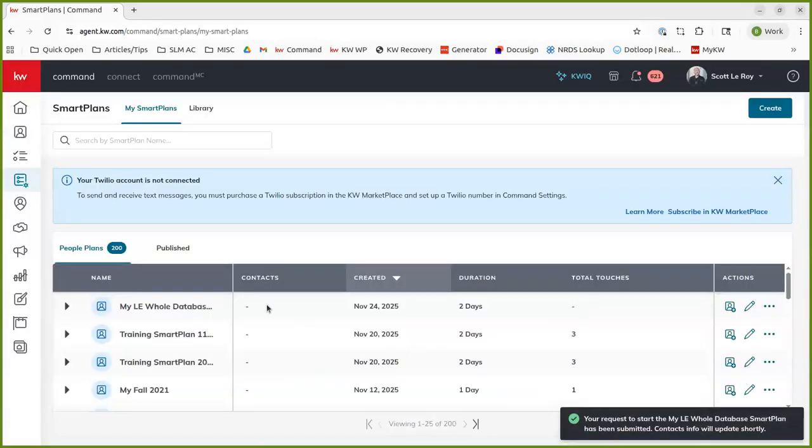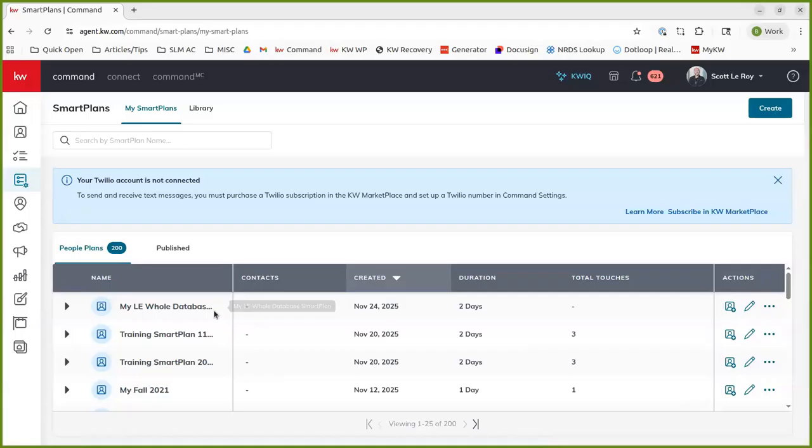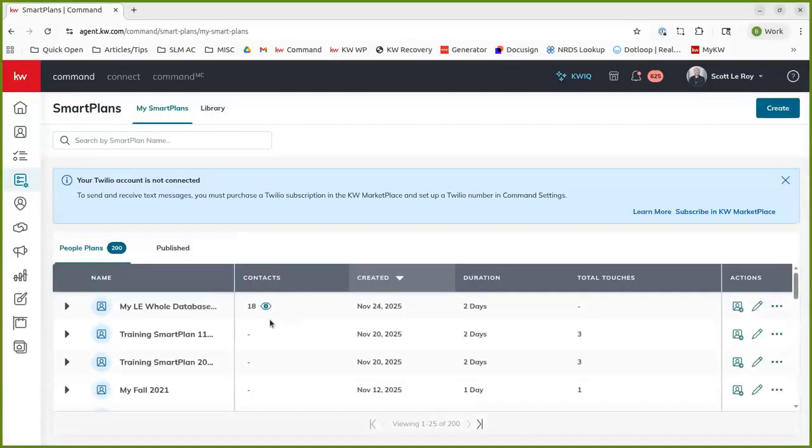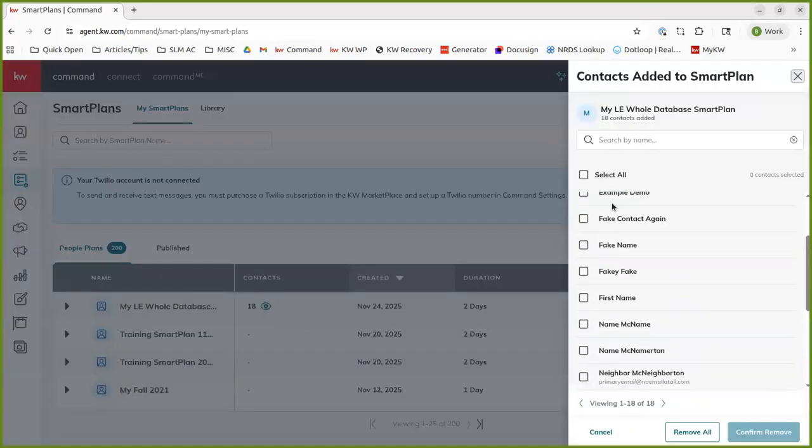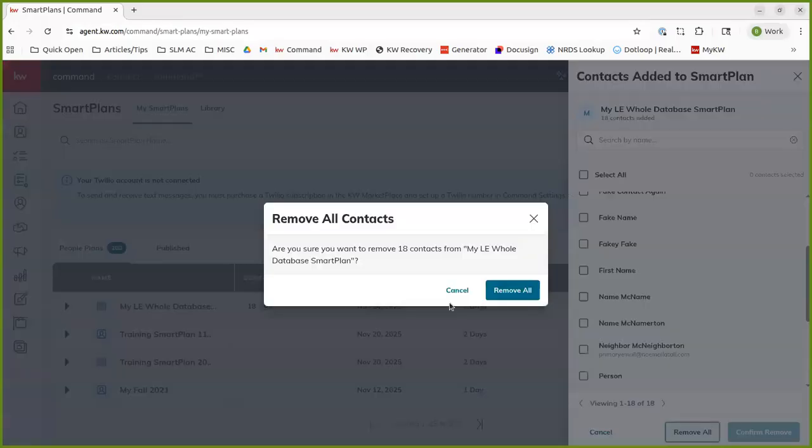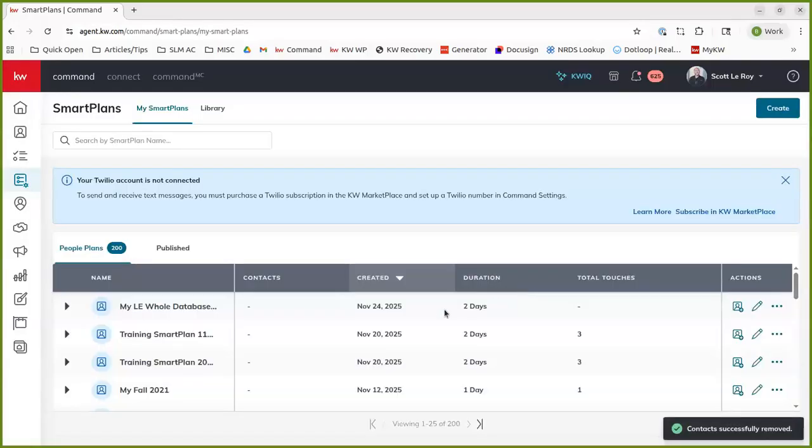From there, you'll be able to see the number of contacts on the Smart Plan. Once it updates, we may have to refresh our page first. And you will see the number of contacts that are active on that smart plan. You can view them by clicking the eye, and you can also go through and remove all of the contacts from that smart plan if you'd like. But you have that option there.